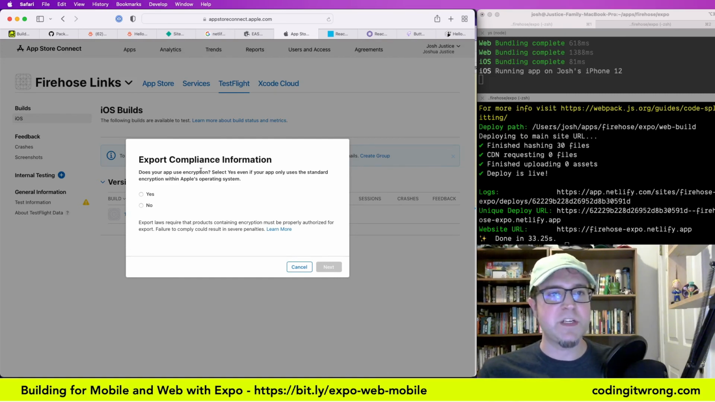Does your app use encryption? Select yes, even if your app only uses the standard encryption within Apple's operating system. Pretty much any app that's going to be hitting a server is using encryption if you're using HTTPS, I believe. So I'm choosing yes because of that. Do your own research, please.